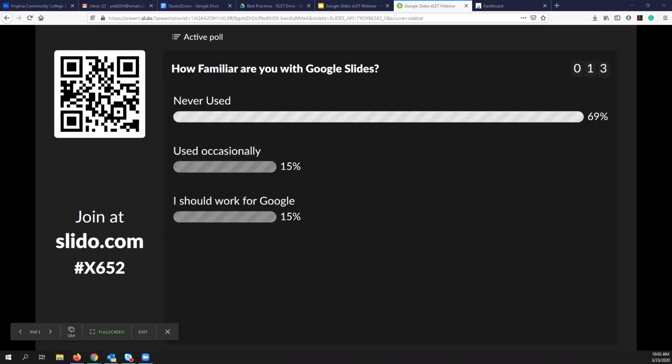I love Google Slides. So a couple things we're going to talk about. This is a polling add-on in Google Slides, and we are going to talk about that a little later, and you can use this with your students while you're presenting using Zoom. And I'm going to continue on.